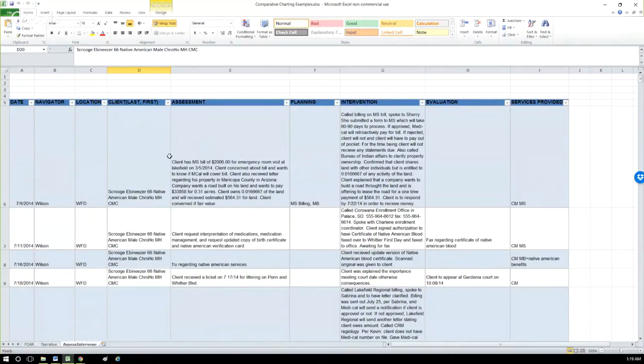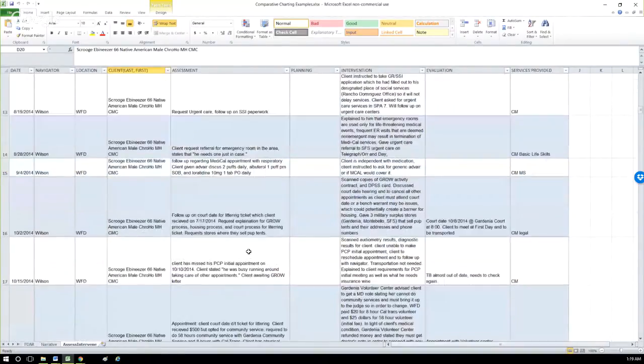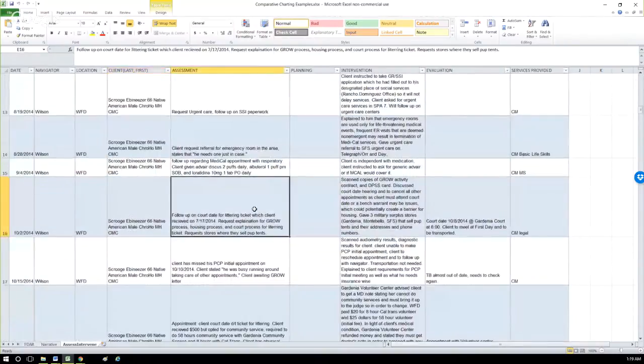So it was more of an assessment and an intervention, with very little evaluation and planning charted. While this is very detailed, the setback is that I would have to read each and every individual one. If I needed to find his GR appointment, I would really have to look through each one.